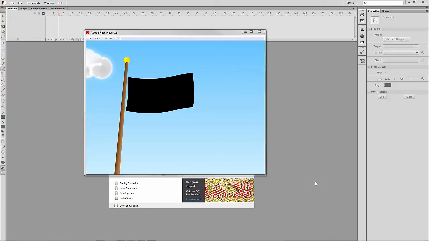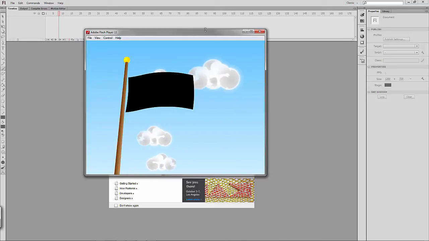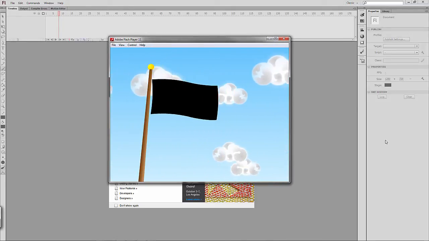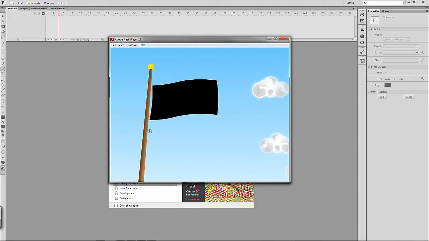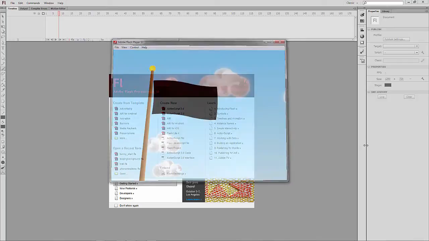Hi. In this video demonstration, we're going to take a look at Flash once again, and we're going to try and use a combination of masking as well as looping symbols to create kind of a waving pirate flag animation thing going on here. So let's go ahead and get started.